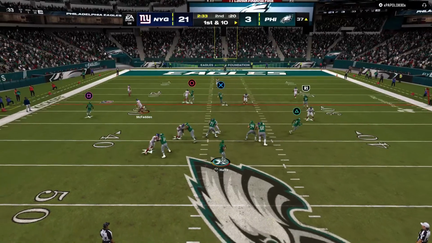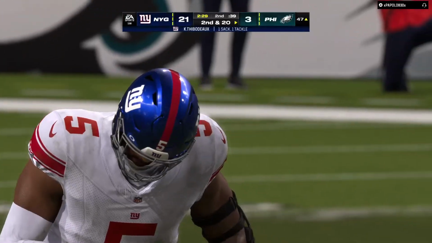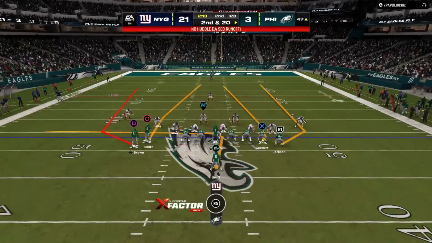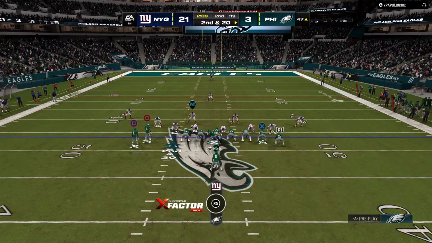They'll throw on first down with Hurts. And he can't get away from the pressure. The Giants get there. So now 20 yards to go on second down after the sack. Work to be done.